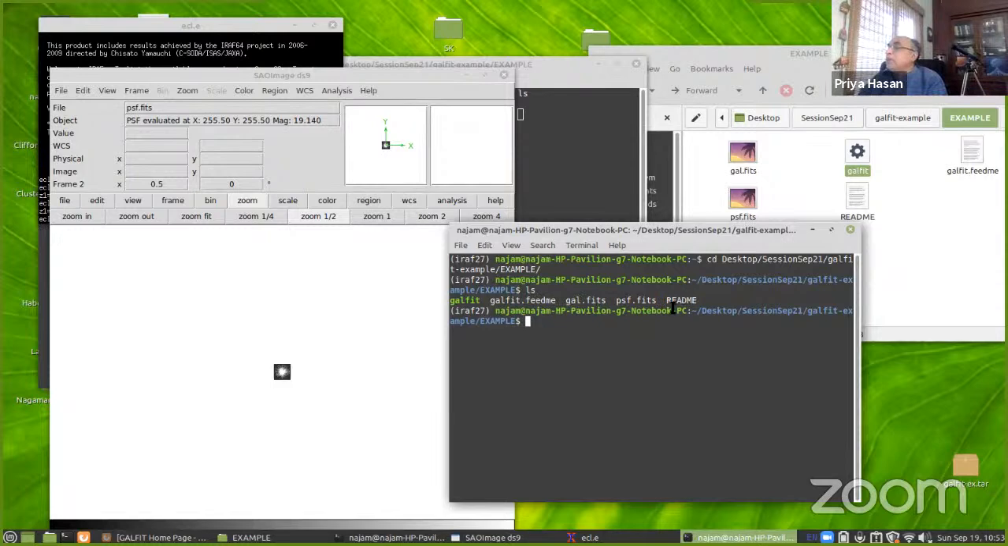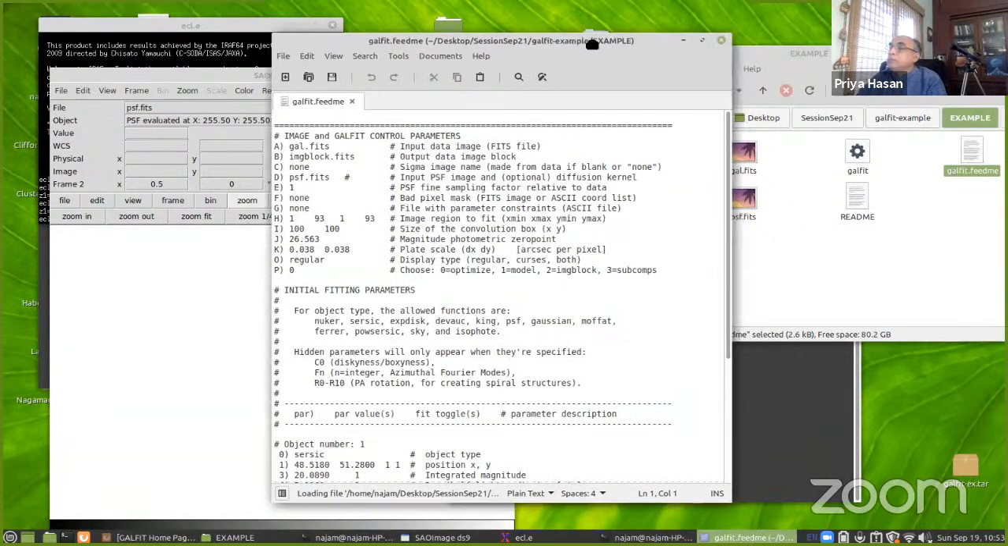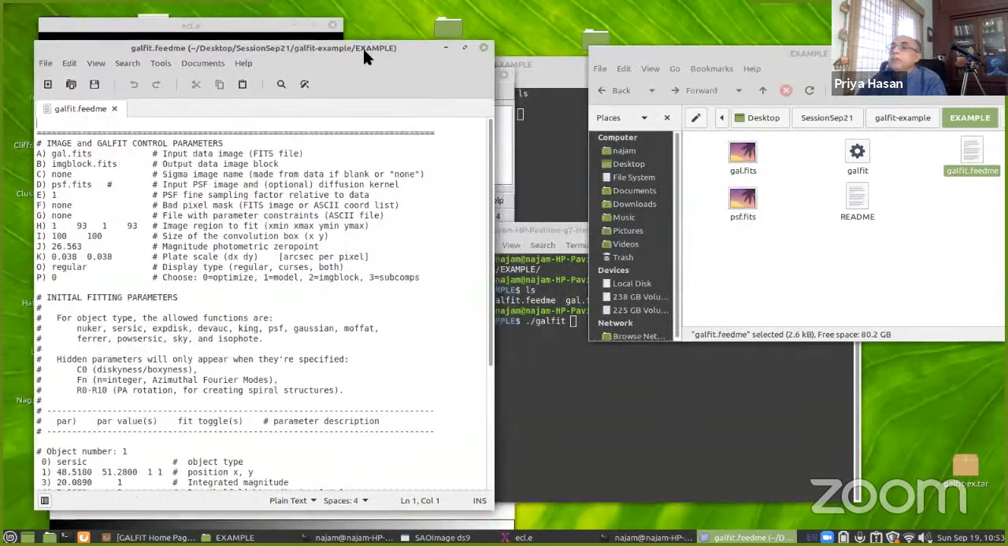And this README file we have already seen, which says to run it. Yeah, so we'll run it now with ./galfit, and I'll give the name of that feedme file, right? So if you want to have a look at what the feedme file is, it is a text file, and this is what it looks like.